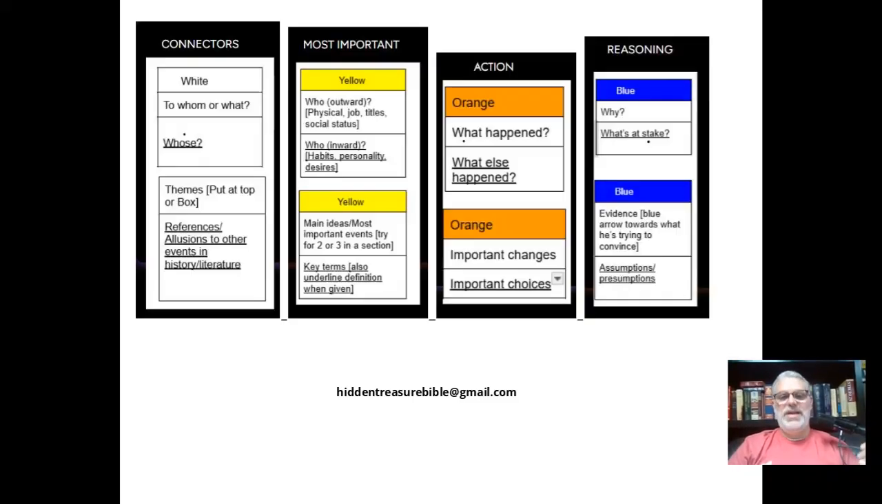Okay, now the yellow ones are the most important things that you're looking for in the text. You see that the basic question, the one that's marked with an X, is yellow, and you see that it's who, both who outward, things like the physical description, the job, title, social status, and then who inward, this person's habits and personalities, things like that. You want to keep those things separate because they tell us different things, and sometimes they have different effects on the text.